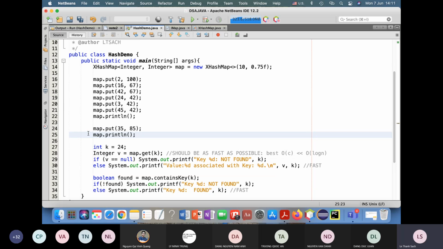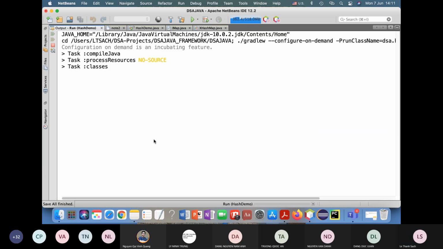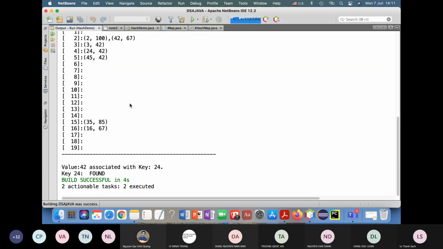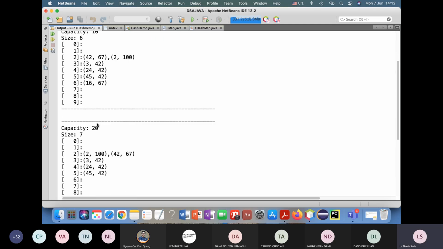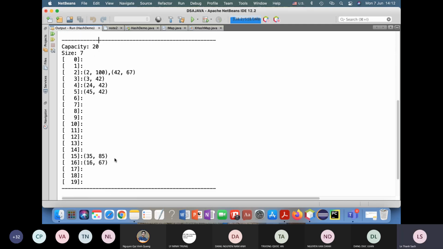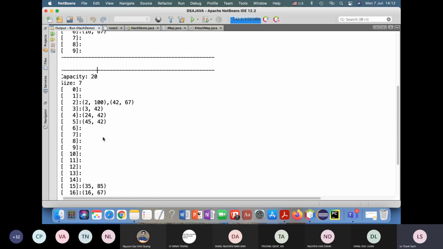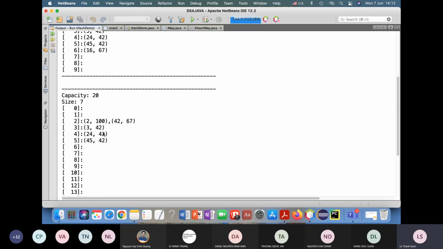Okay, now I add one more item and I print, and then you can see there are 2 tables: the table before adding and the table after adding. So you can run it, you can see. Before adding, you had a table here containing a capacity of only 10. But after adding just 1, you can see the new table is different.